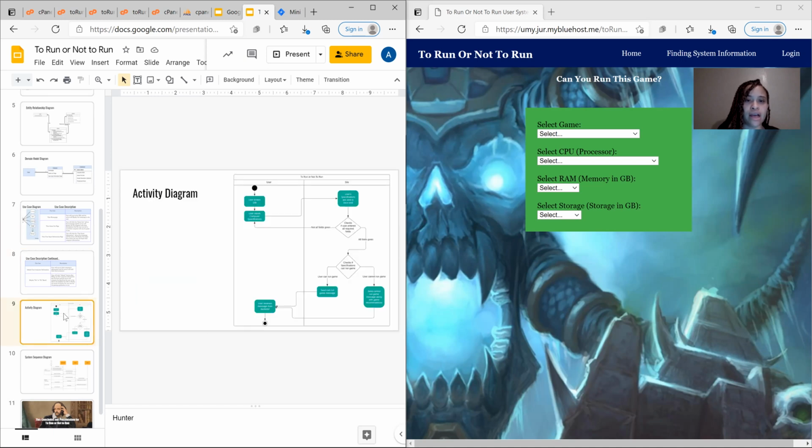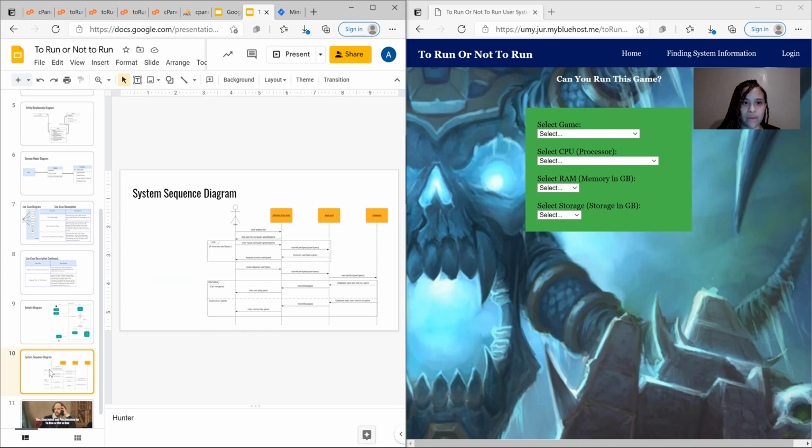And then we created an activity diagram, of course, which this is an old one from last semester. It did change a bit. And then we had our system sequence diagram as well.